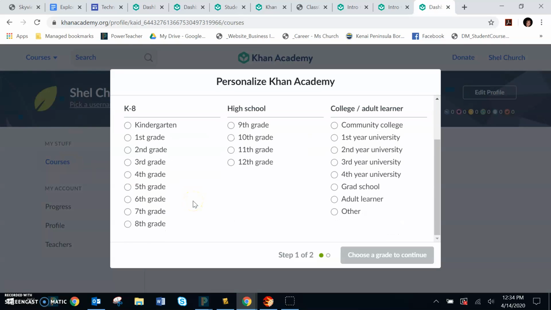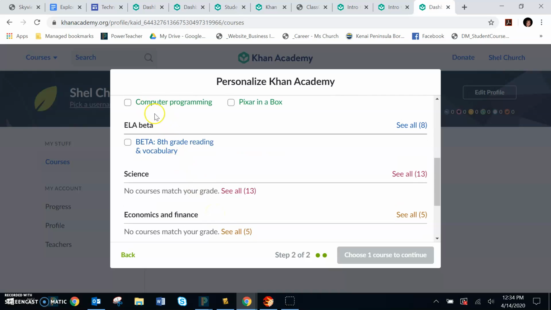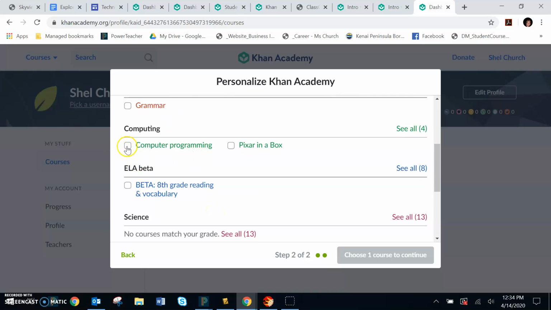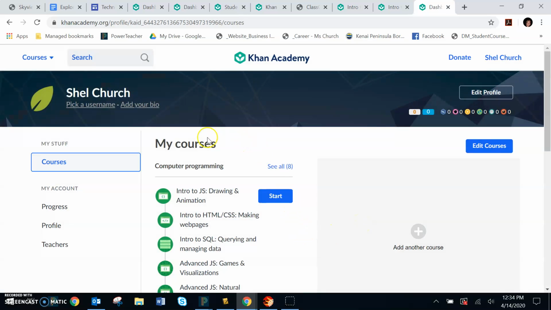And I will select 8th grade. Click continue. And then the course that we're going to be doing is called computer programming. And we're going to be doing JavaScript, just basic computer programming. Now, if you have already done the Pixar class, it would say Pixar here.